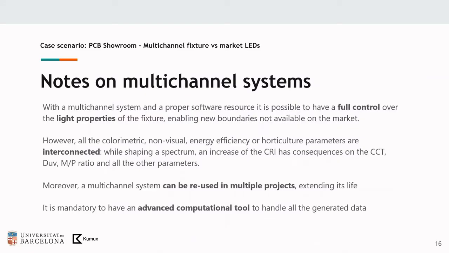So, using a multi-channel system enables us to have full control over the light properties and go beyond the possibilities offered by the market. However, shaping the spectrum that matches our interest can be really hard, because all the light parameters are interconnected. If we increase, for example, the intensity of the red channel, it will have consequences on the decreasing of the CCT and MP ratio, but also varying the CRI, R9, energy efficiency, distance to the Planckian locus, etc.